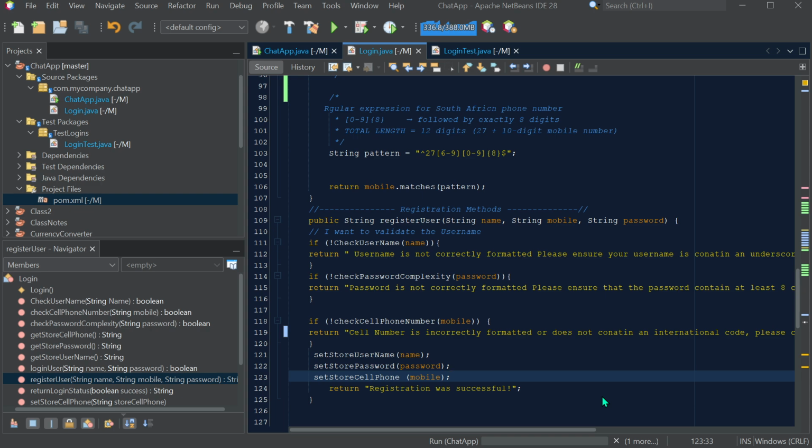All of these values are passed into my register user in my login class. My register user checks for three things. Is the username valid, which means does it contain exactly 5 characters and an underscore? Is the password complex enough? Does it have the uppercase, a number, and at least 8 characters? And finally, is the cell phone valid? What does that mean? Does the cell phone have either a zero or the South African International Code?